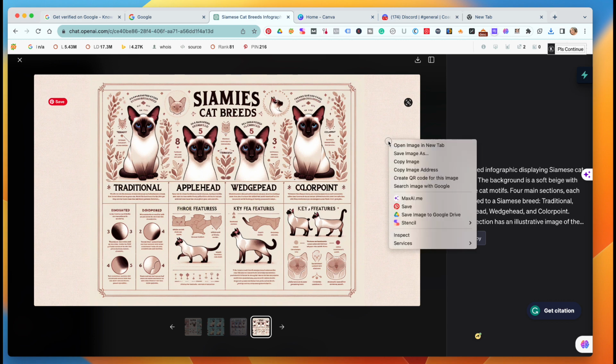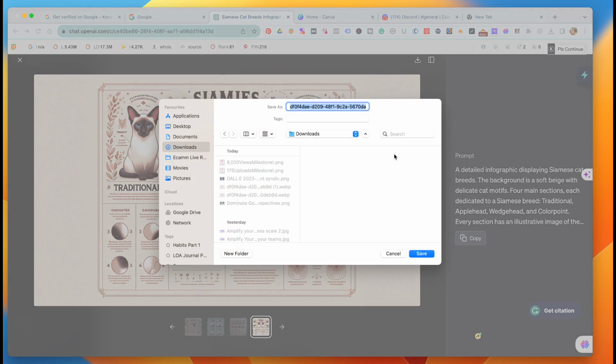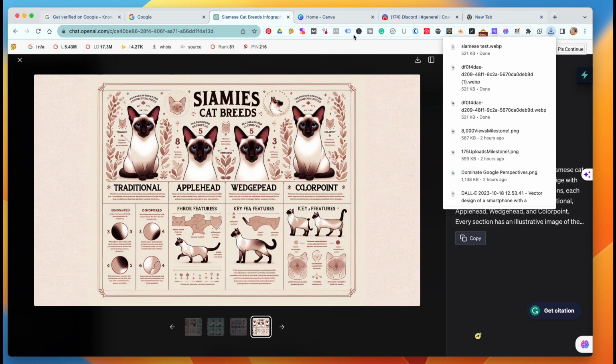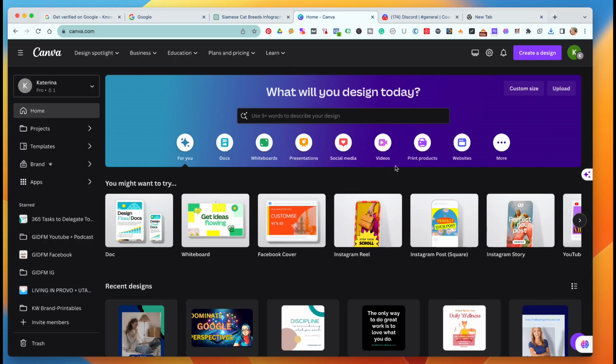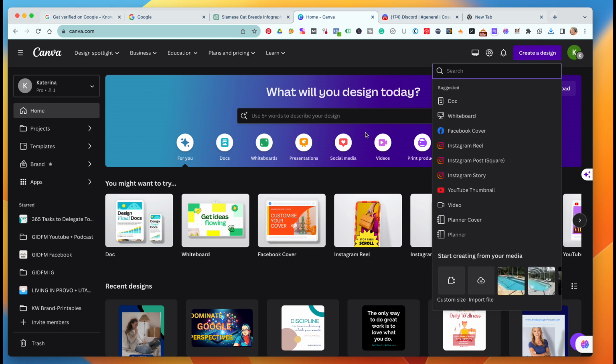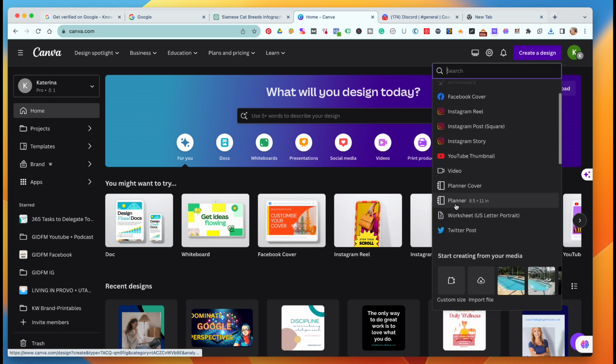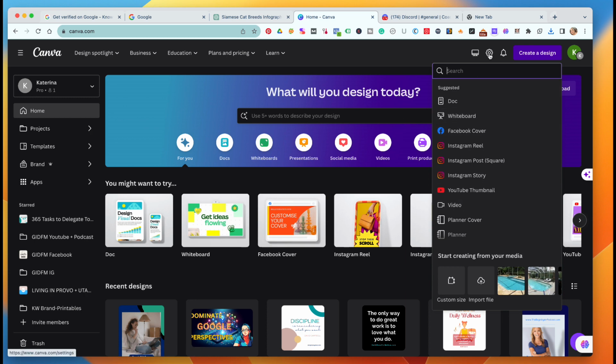All right, so let's see if we can open this. Let's just save this image. Actually, we'll just save this image, Siamese test, put it in our download file. Then we'll come over here to Canva and we are going to create a design. I don't care, I'm just going to create any design. Oh, let's see. Want to get the custom sizes.